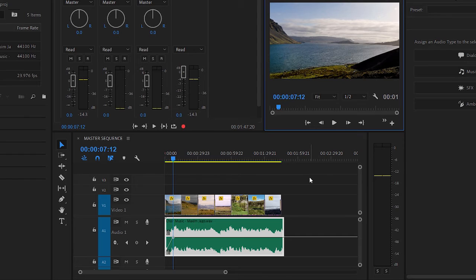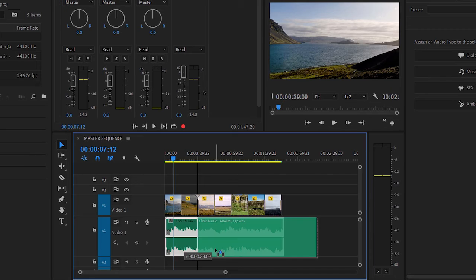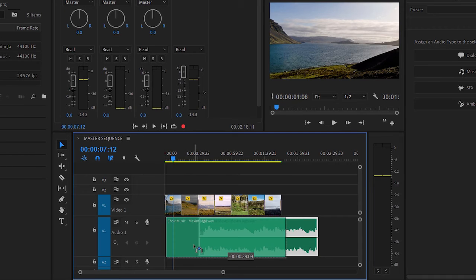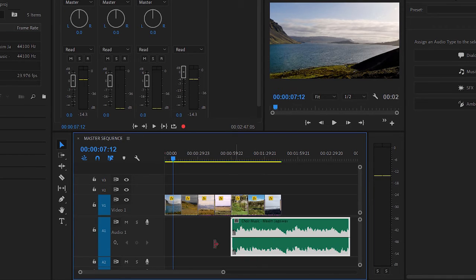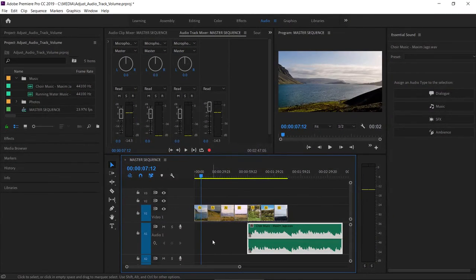Well, it's just as you would expect. It's the same result as we would achieve making an adjustment with clip keyframes. But watch this. I'm going to go back to the Show Keyframes menu and I'm going to switch to viewing clip keyframes. Now I can move this clip around and do what I like with it. But you'll notice there's no indication that we have those track keyframes in place. Still, they are in effect.